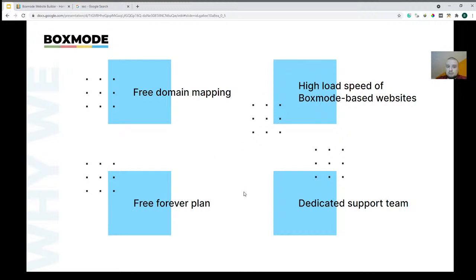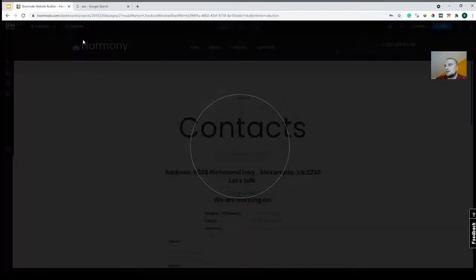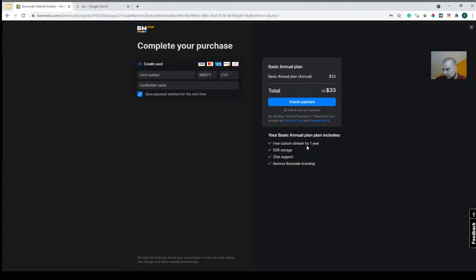Also, we have a free plan, and the instruments I showed you are free of charge, and this also includes your own custom domain. And even though our free version has certain limitations, it is sufficient to try the platform out. And if you decide to upgrade, you will additionally get a free custom domain for 1 year. You'll get 5 GB of storage, you'll get chat support, and it will remove Boxmode branding, and it will cost you only $33 per year.